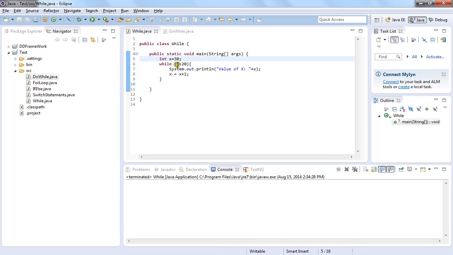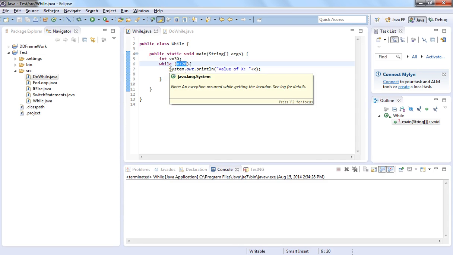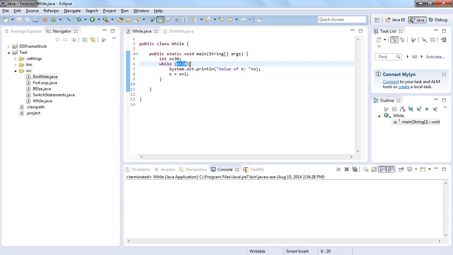When I execute this, no messages are displayed in the console, because it is not allowing me to enter inside this loop. At the start of the loop it verifies whether the x value is less than 20, but in my case it's more than 20, hence the statements present inside the curly bracket do not get executed. This is the simple difference between do while and while loops.